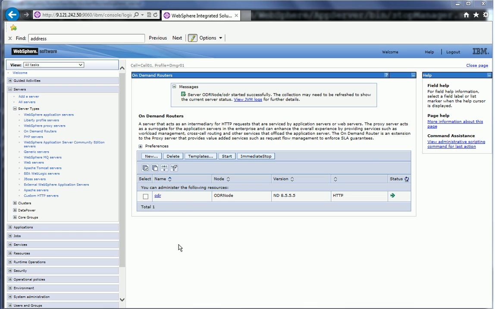As part of this demo, we have successfully configured on-demand router using the IBM WebSphere Application Server Network Deployment Docker containers. Thank you for watching the demo.